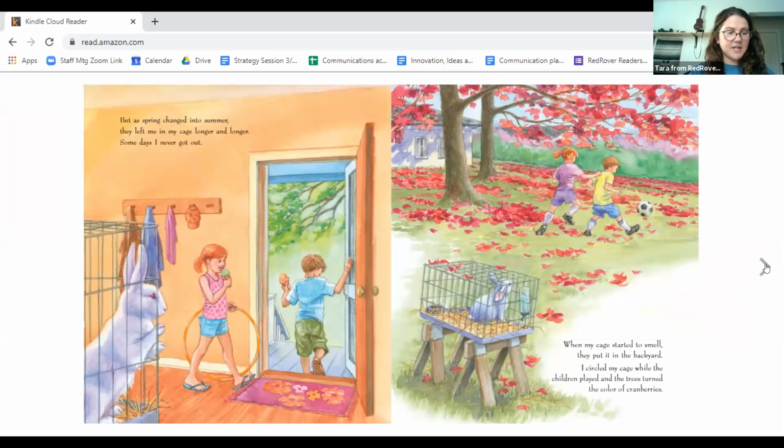But as spring changed into summer, they left me in my cage longer and longer. Some days I never got out. When my cage started to smell, they put me in the backyard. I circled my cage while the children played and the trees turned the color of cranberries.